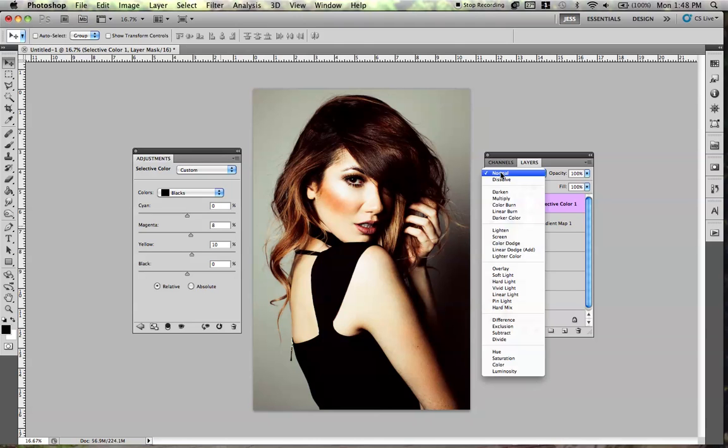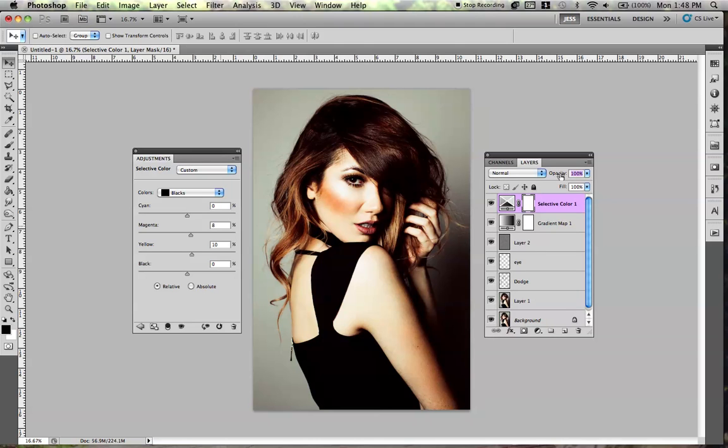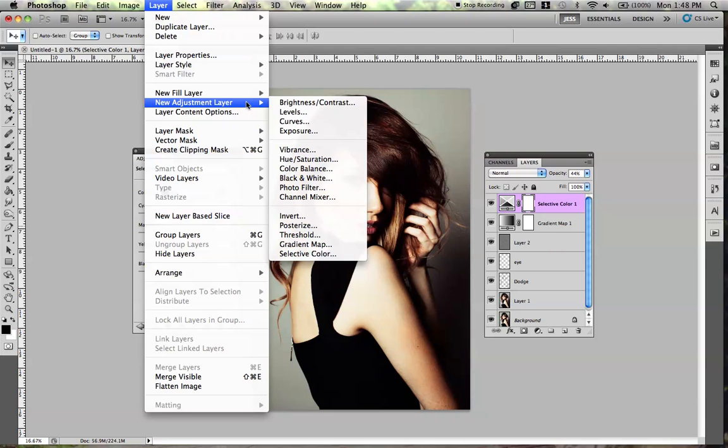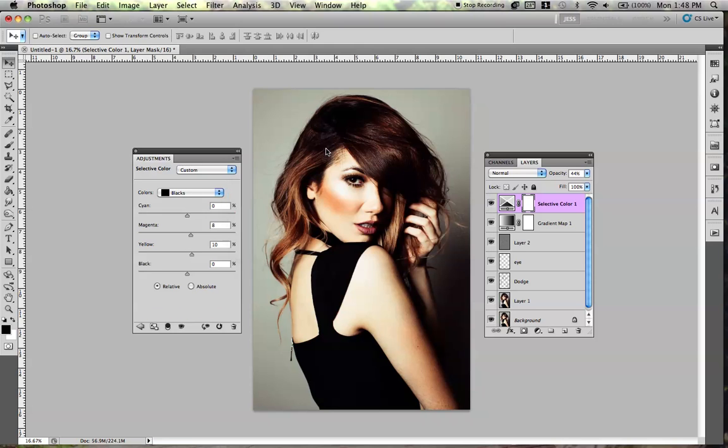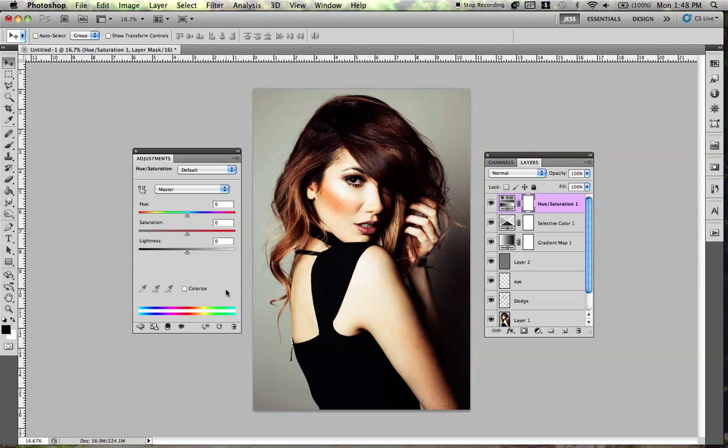Now what I'm going to do is I'm going to keep this to normal, but I'm going to set this over at like 44%. And as you can see, it slightly adds color, which is again what I want. And then I'm going to go to layer, new adjustment layer, then hue saturation. And I'm going to check the colorize button over here. And I'm going to choose something like that. And I'm going to keep the saturation as it is, around 25.